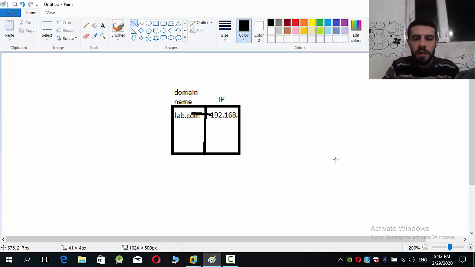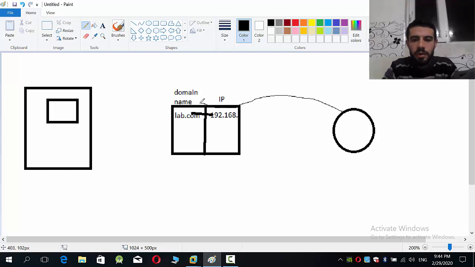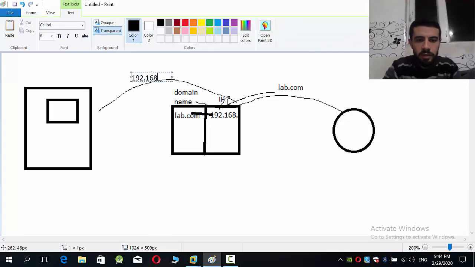When I write lab.com, it goes to the server. For example, from the client I want to connect to the server and make a ping. So I just type lab.com here, and it goes to the DNS server, and the DNS server maps it to the IP address. Now it goes there by using the IP address, and so on.